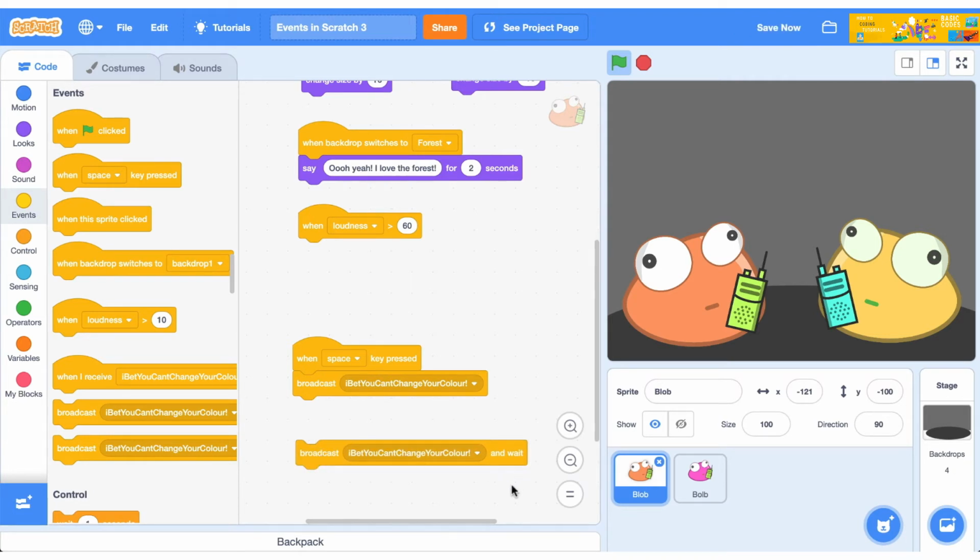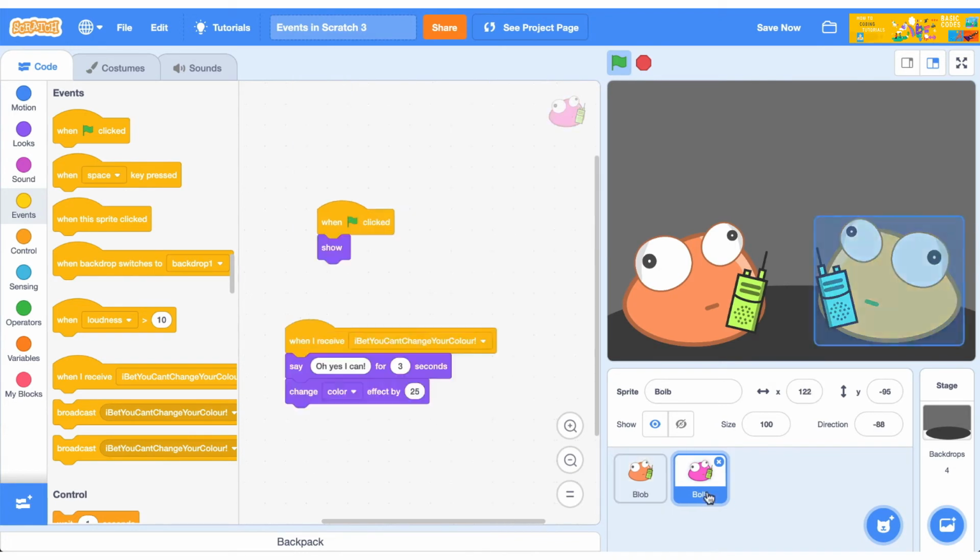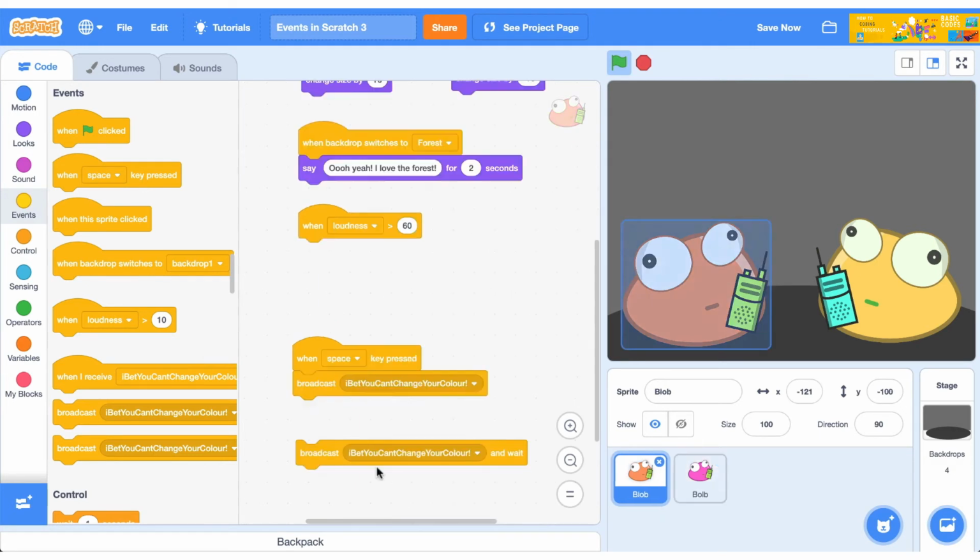So what that means is it does the exact same thing by broadcasting the message, but the extra bit here, the and wait part, means that any sprite or anything that is handling this event, so receiving it here, it will execute all those instructions, and then this will continue. Okay, so at the moment, this instruction will fire, and then it would go directly to the next instruction if there was one beneath it.